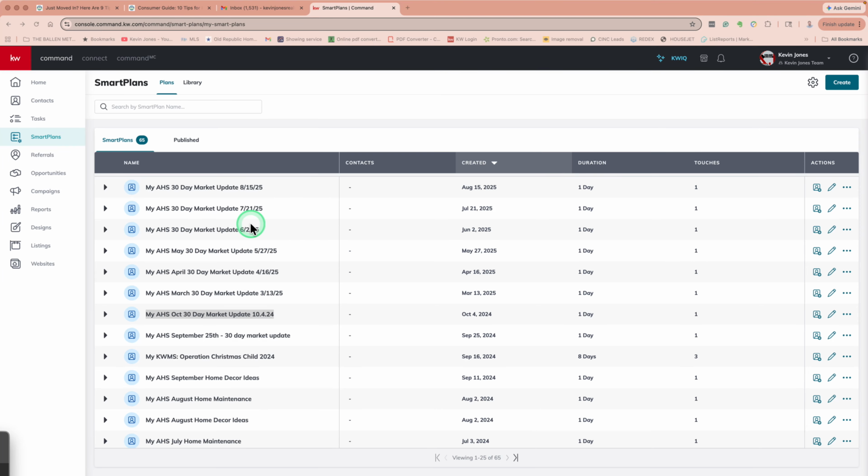Hello KW Metro South. Today I wanted to go over smart plans for our Red Day coming up on May the 14th. So we're on our applets to the left on smart plans.